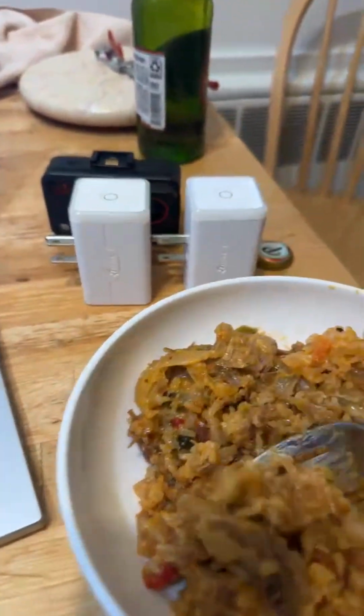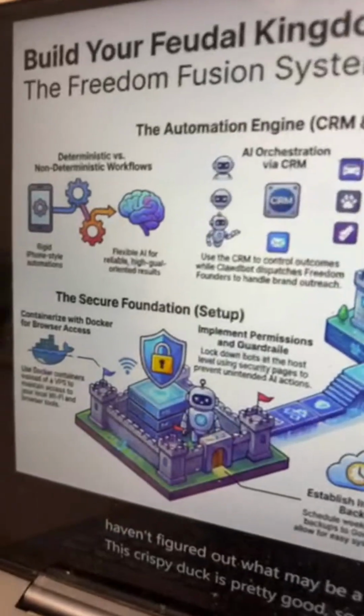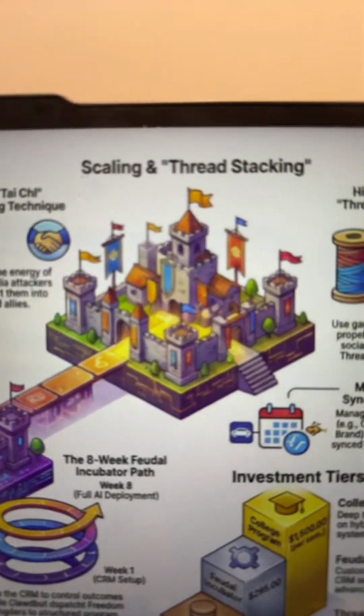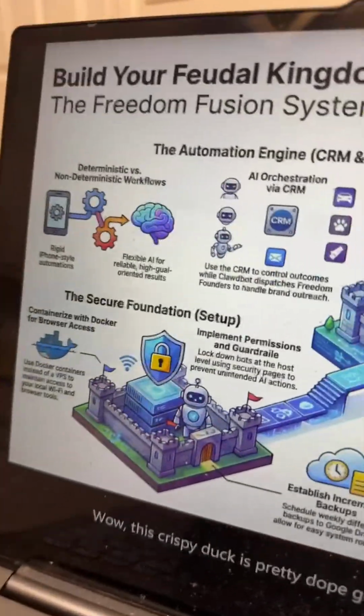Wow, this crispy duck is pretty good. So this is the setup. While I'm eating that crispy duck, get familiar with the setup. Wow, this crispy duck is pretty dope, guys. So this is good. We'll continue, tag along.